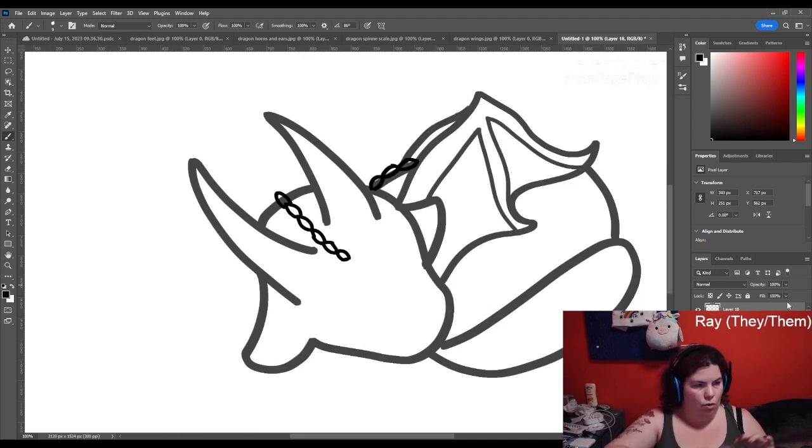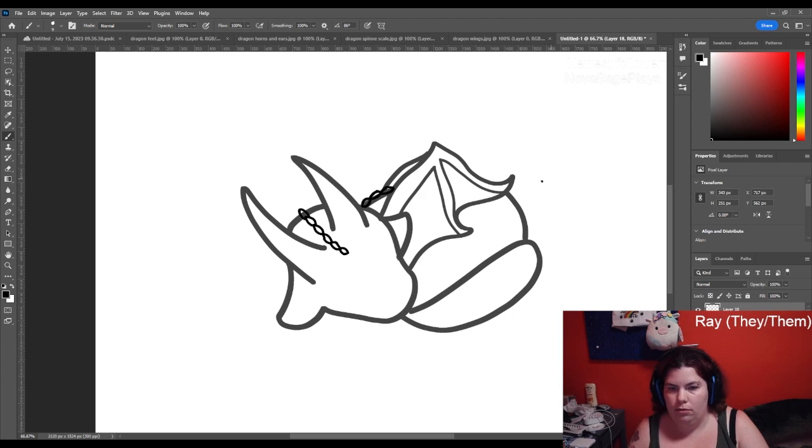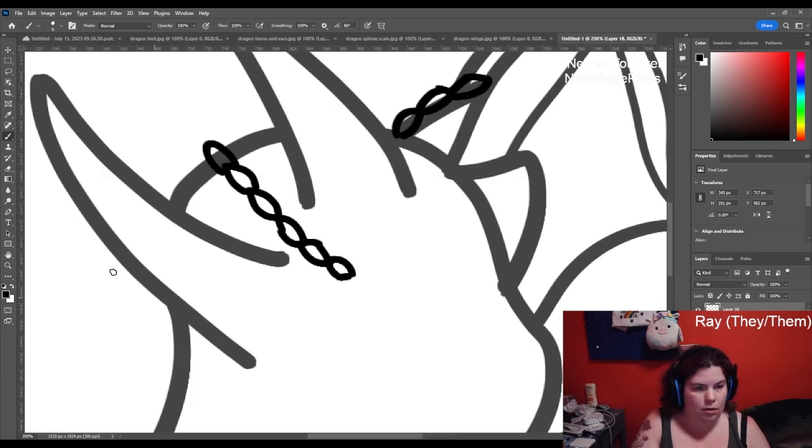I keep trying to scroll in and stuff with my fingers on the pad, which is not how this pad works. My fingers do nothing on it at all. Zoom in here. Nope. Zoom in.